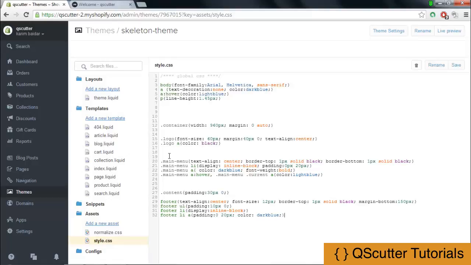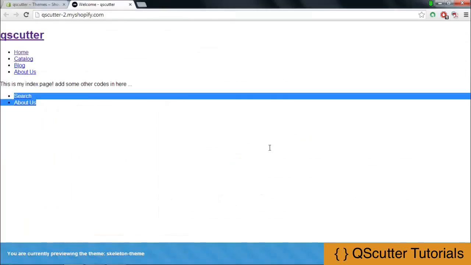And after that, I have added a few lines of code for the footer menu as I added for the main menu. Its align will be center, font size will be 12 pixel, and at the top there will be a 1 pixel solid black strip, and the margin bottom will be 150 pixel. And remember that these margin bottom and padding values are all experimented values. And at the bottom we have the link color, that is dark blue. I'm going to save everything in here, get back and refresh the page.